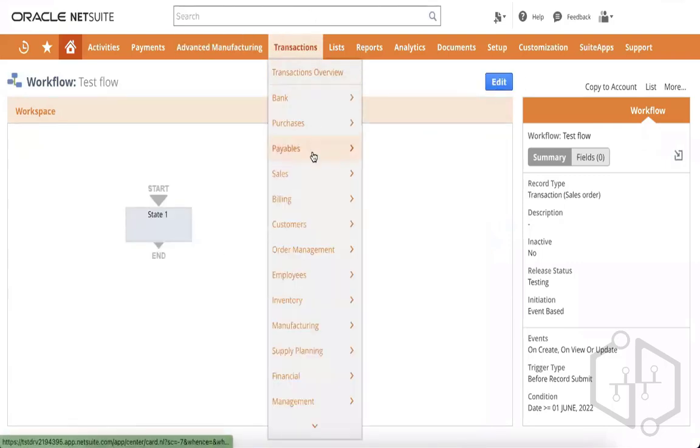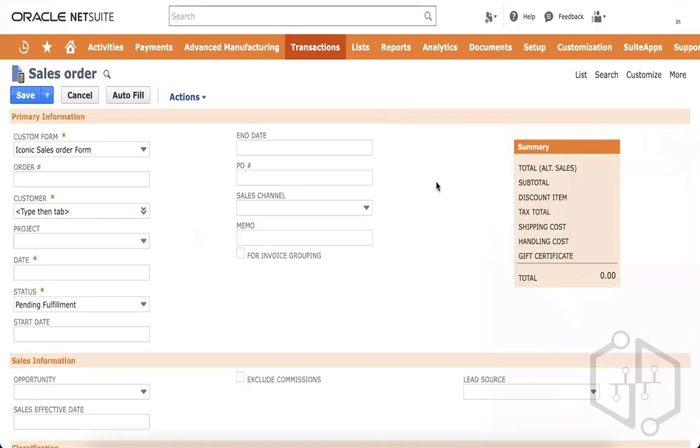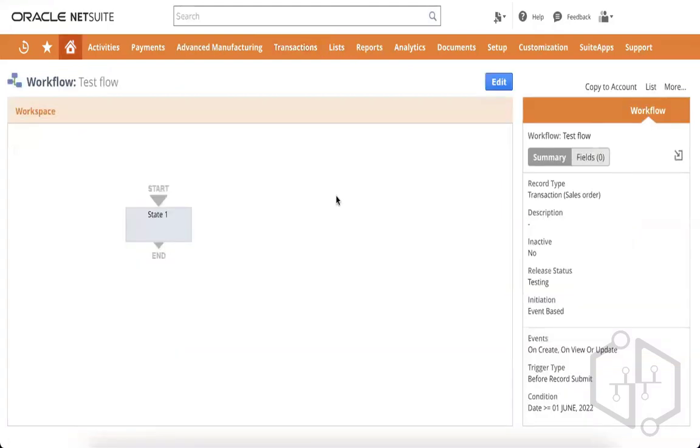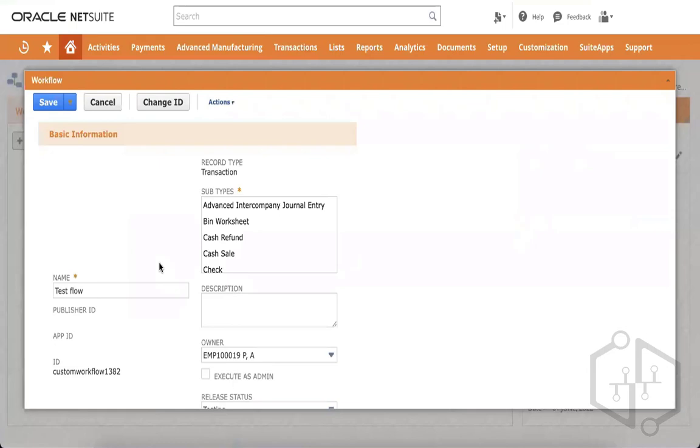So let's say if I go to create a sales order. If I'm making a field mandatory, actually it should be before record load, not record submit. I'm just making a field mandatory.